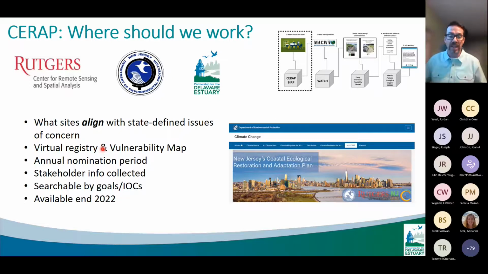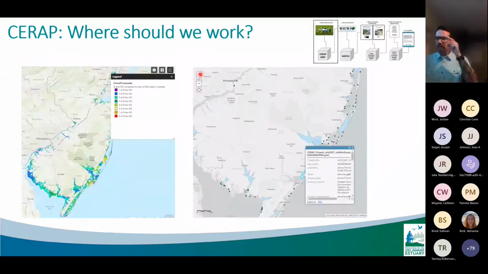If you're interested in areas that flood, there'll be different sorts of flooding layers. And the idea is you can go in and you can search either by different project type or goal, or you can query the database to bring up different sorts of places and projects that might meet certain goals that you have individually.